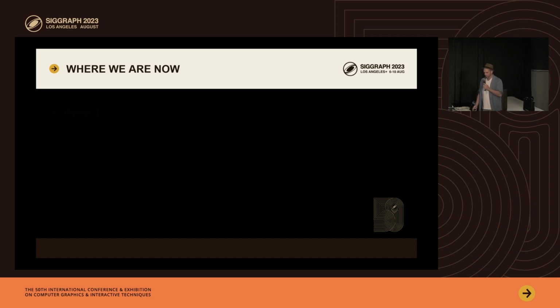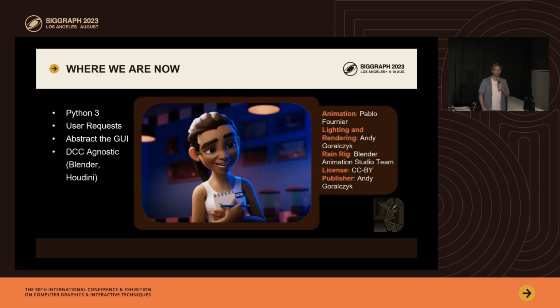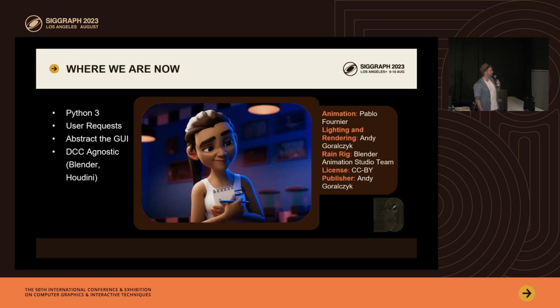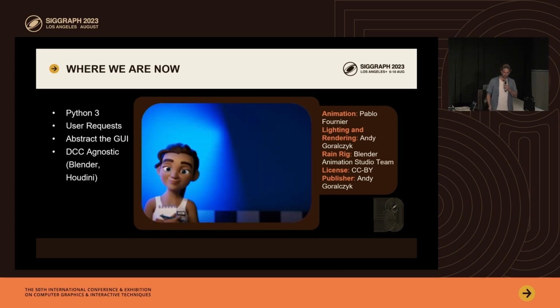So where are we now? Of course, we're updating to Python 3. We've closed the book on user requests, and we're in the process of abstracting the GUI, because up until now it's been a very Maya-centric tool. We're recreating the core function providers to support the major packages like Blender and Houdini. You can see the time filter running in Blender up there. So that's where we're at right now with the new team.